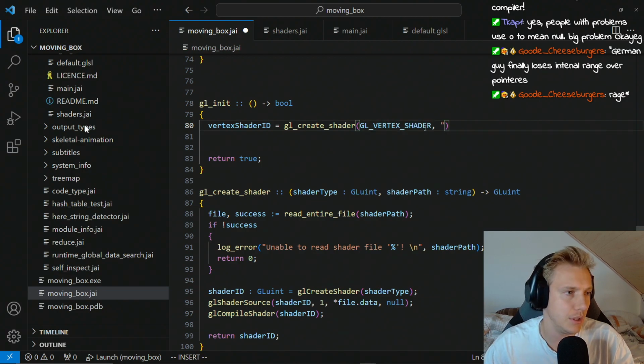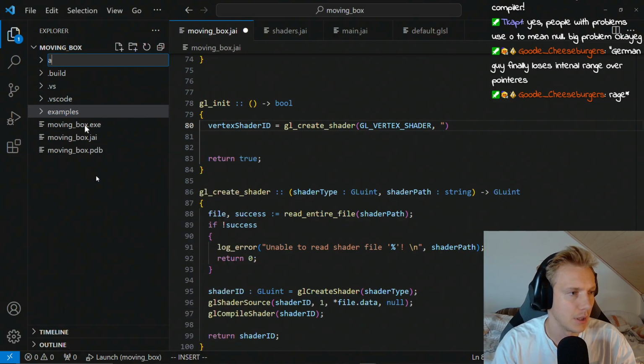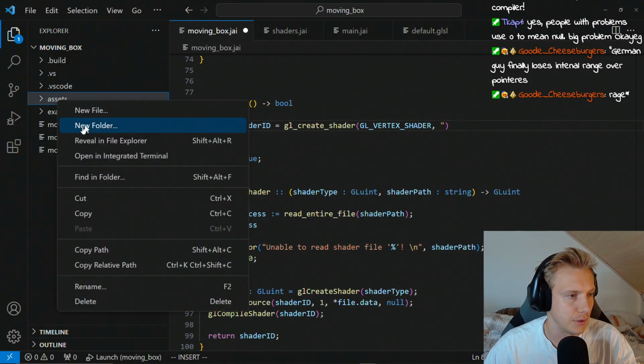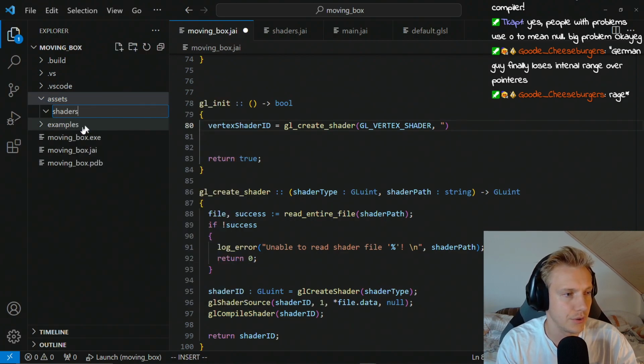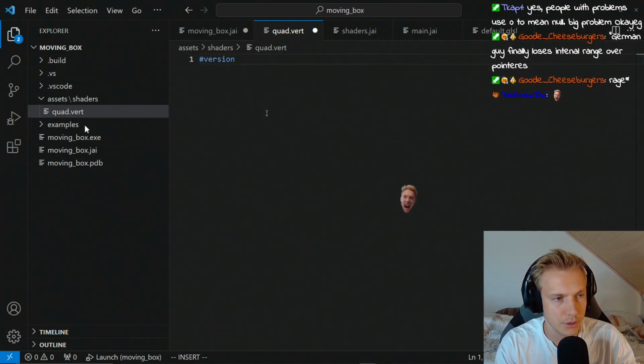Vertex shader, and then we need a new folder, assets, and we add in a new folder, shaders, and then we add in a new file, quad.vert. Alright, version. I guess we do 330, we do exactly what he's doing.